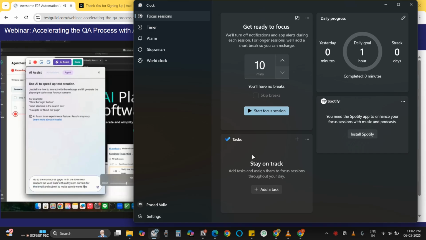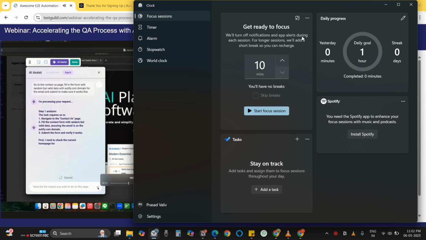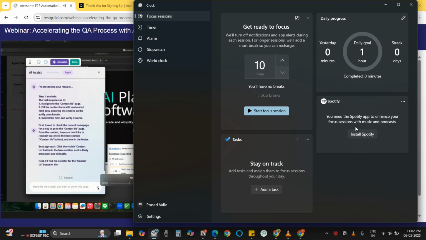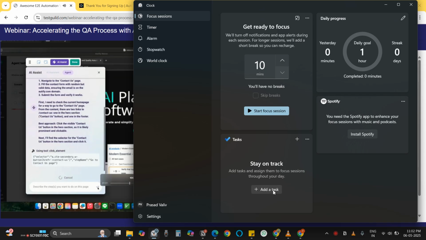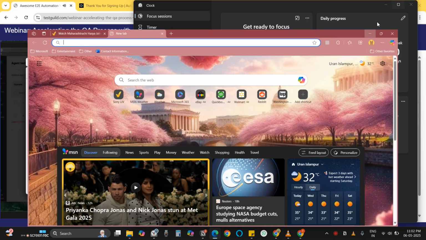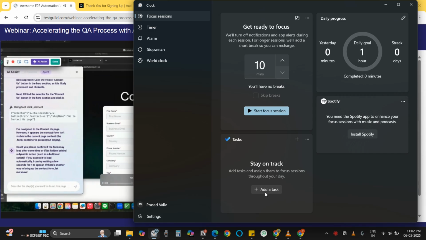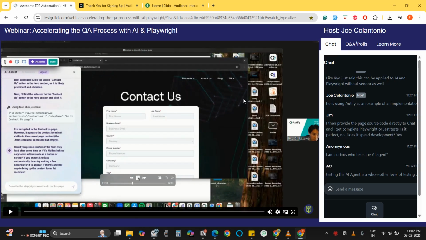When you send this prompt to the agent, the agent reactively thinks about how to achieve this task. So first, I need to navigate to the contact page, then fill in the form, then submit to verify it works. It automatically broke this down into three steps. Then it goes to the contact page, and now it's analyzing what kind of form is here.